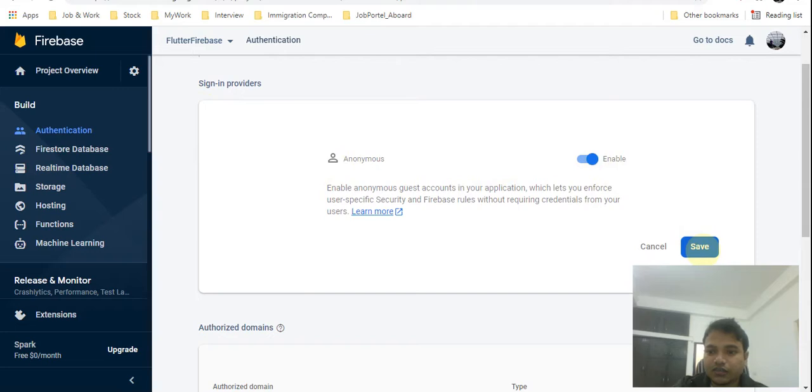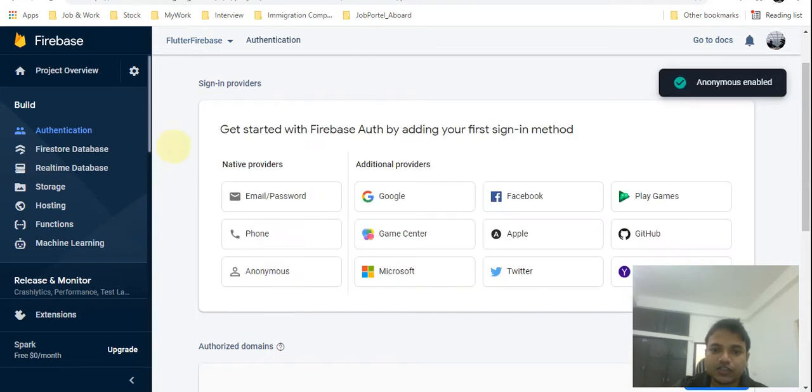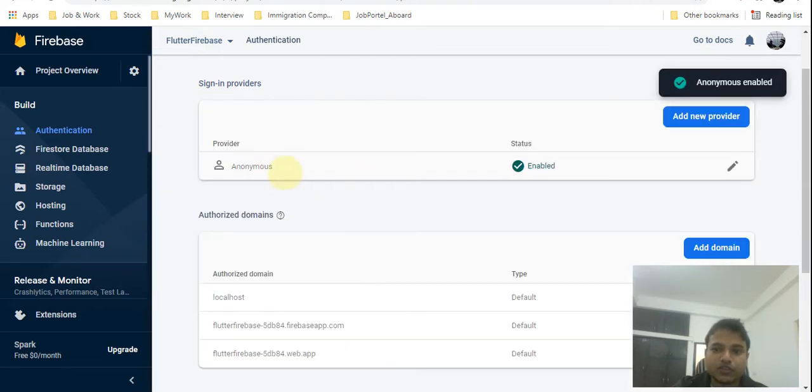Once it gets enabled, click on save and let it complete the process. And now you can see the provider is anonymous and it shows as enabled here. That means now you can do anonymous signing in a project with the help of this.